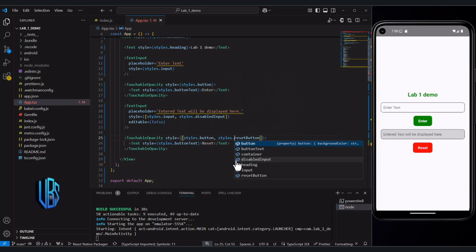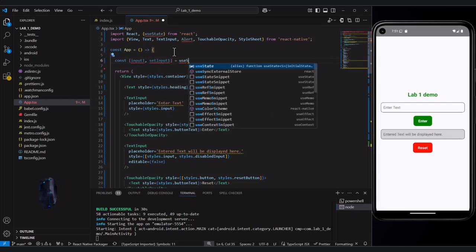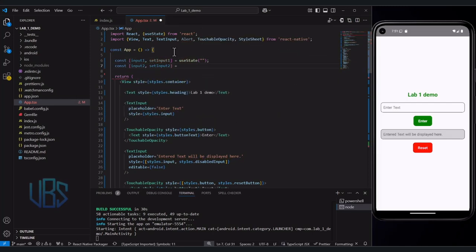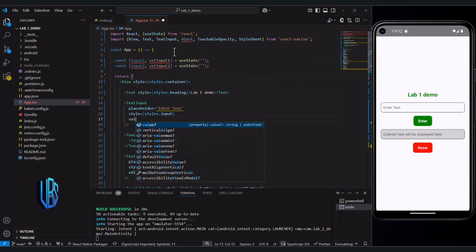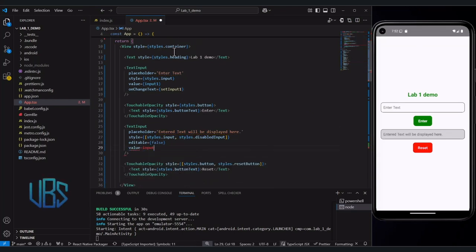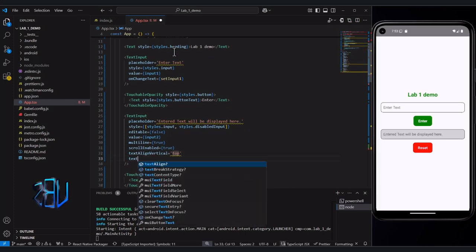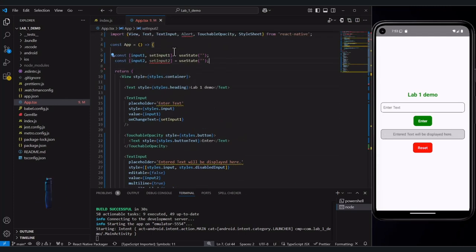Now, let's add functionality to the app. We'll use useState to manage two states, one for the first input field and another for the second input field. The value of the first input field will be bound to the first state, and the onChangeText handler will update the state when the text changes. The second input field will display the second state value, but we won't allow editing. We'll also add additional properties to the second input field, such as multiline to allow multiple lines, scrollEnabled to enable scrolling, and textAlignVertical to align the text to the top.